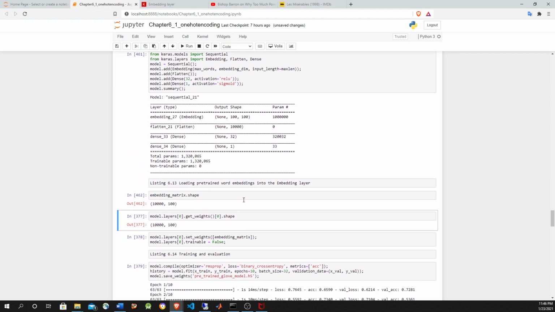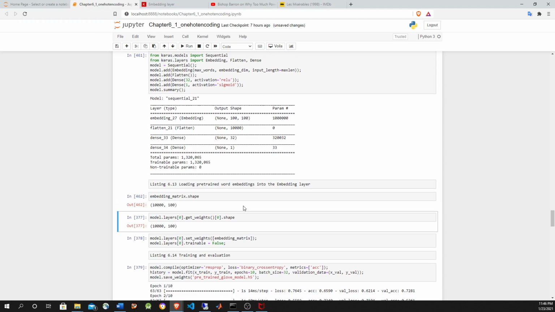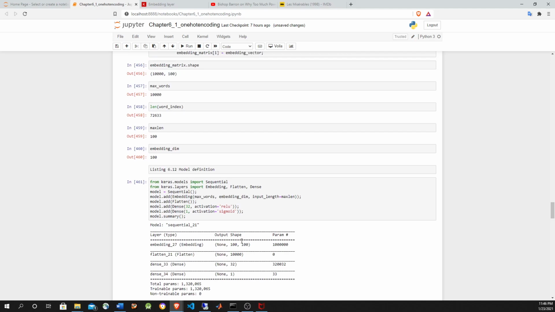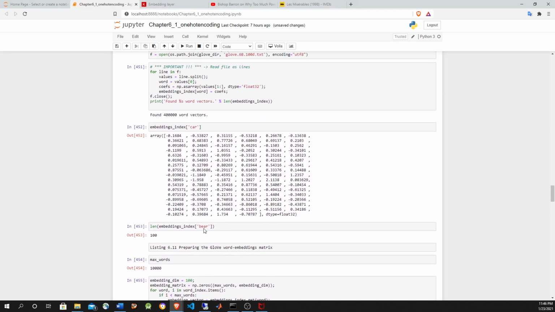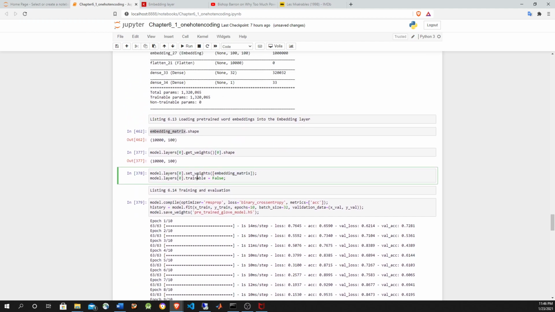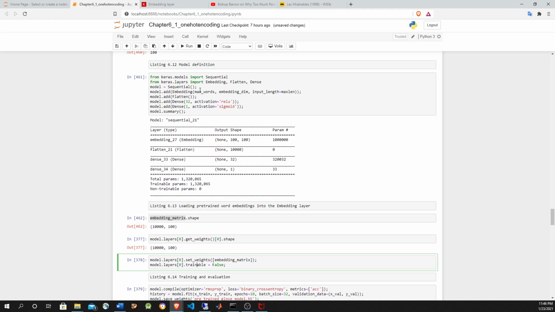Okay. So now let's put the pre-trained embeddings into the network. Let's get the weights. You can see that the embedding matrix has the same shape as the first layer weights. And so we can just assign the embedding matrix that we created, that we got from Stanford, directly into the weights. And then we want to mark this layer as not trainable. We don't want to change the weights.